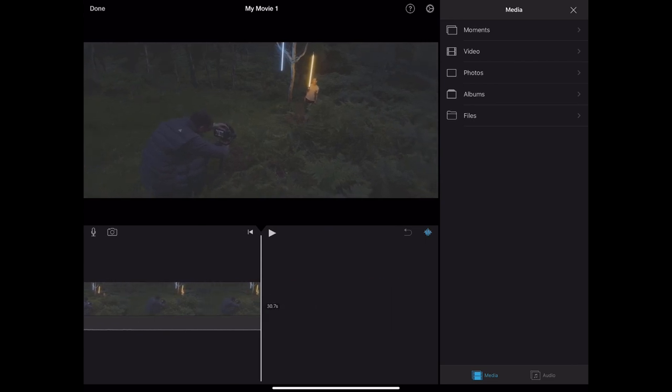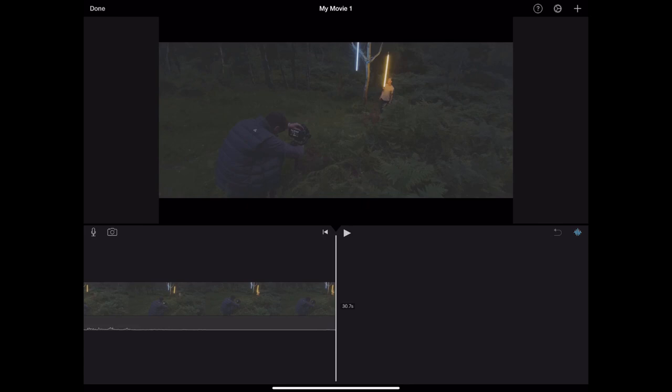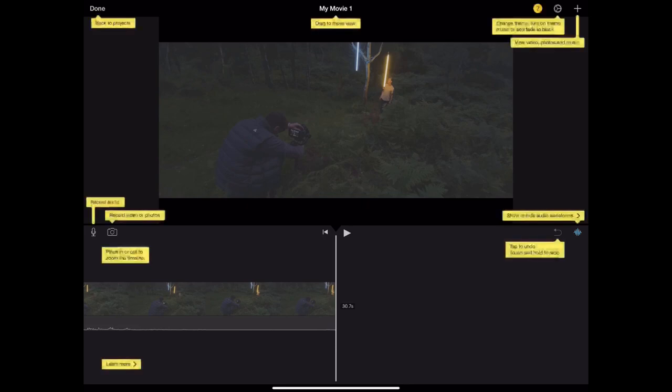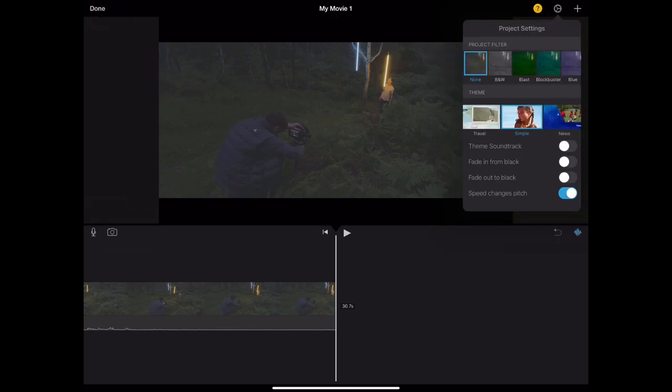Let's have a quick look at the interface here to see what we've got. If I click the question mark in the top right corner, this gives me all the information within the project. If I click the gear icon right next to the question mark, let's see what this brings up. This is a list of templates that I have. I can select one of these color palettes here and it will affect the entire project. Below that, I've got a theme. If I select one of these themes, that again will affect the entire project. For example, if I click neon, that will give me the neon templates within my editing timeline.